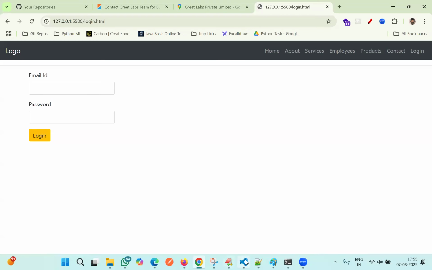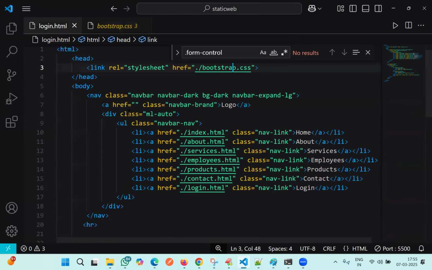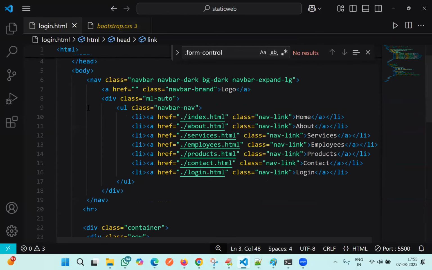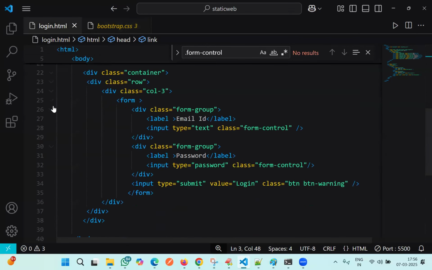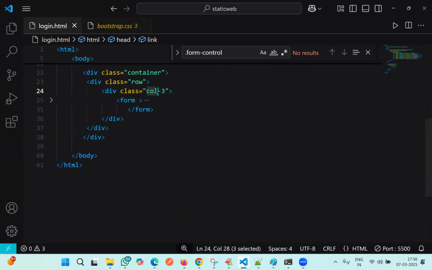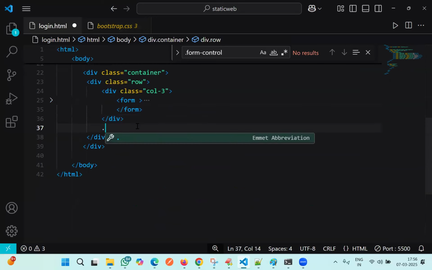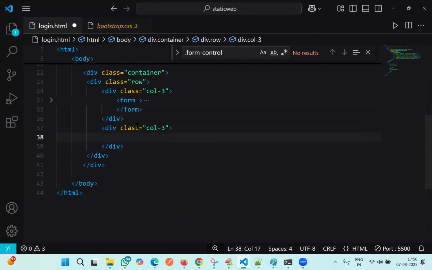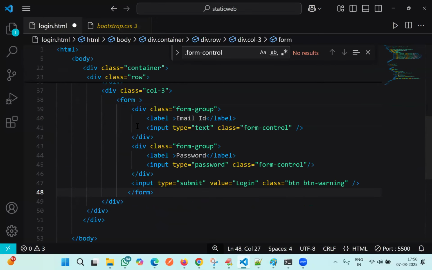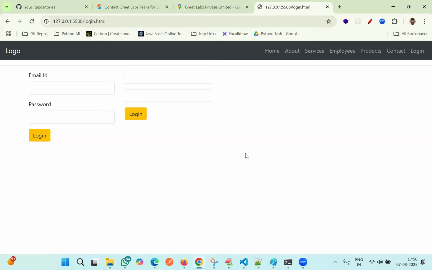So this is my row. You can look into that. Inside my row, one column is there, column 3. This is a form. I'm taking one more column, 3. This time I'm going to use the same form, but I'm not using labels. So without labels, how do we represent email ID and password?